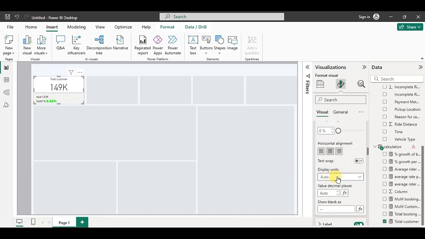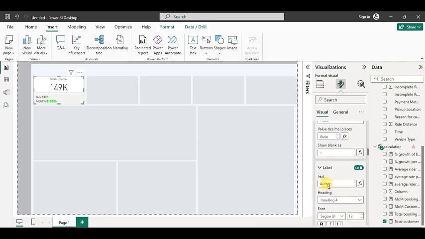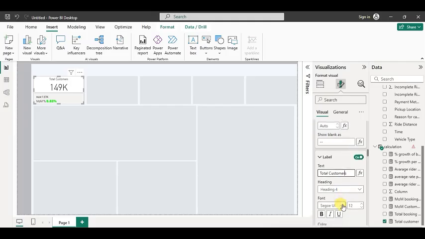We also make it center to make sure it's nice. So I make here center, and in display unit I make here, but in a label I need to make a title total customer below the value. So let me change the name of the total customer, total customer we have in Uber.